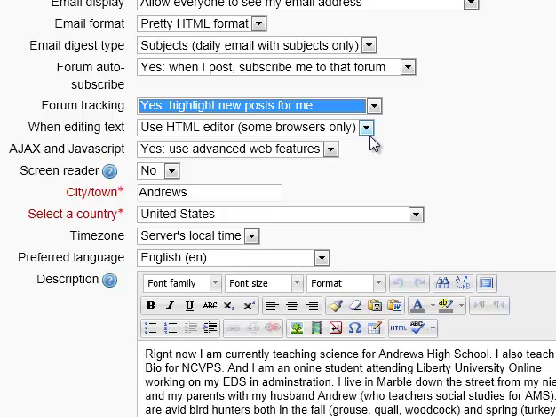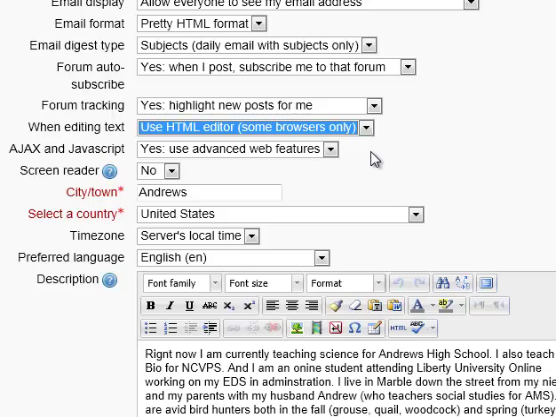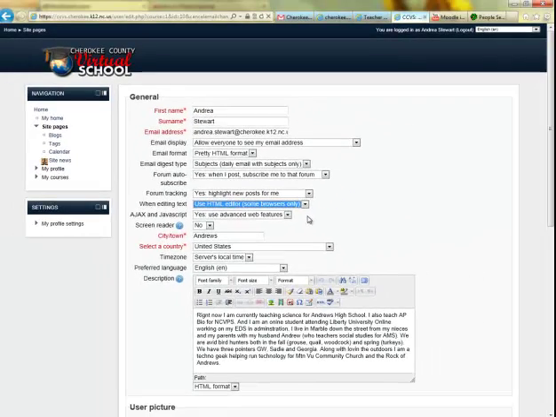I'm getting a little older and I forget what I've read. With editing, we're going to use the HTML editor. Standard web forms, nah, I like the HTML editor. You can add HTML code if you want to, if you're into that. I'm very limited in how much code I can write, but if you can write code, more power to you.